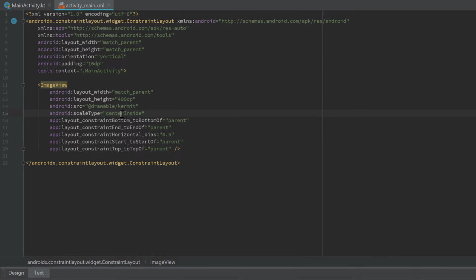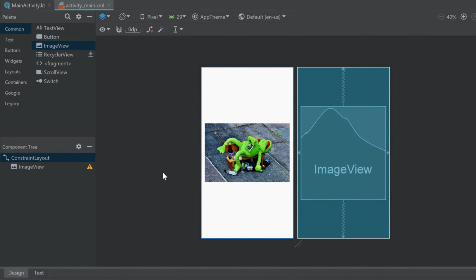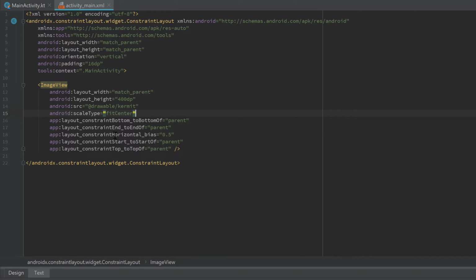Then we have fitCenter, which is the default scale type, and that will look the same as we had it with centerInside. So it will just center the image in the image view so that this white space is exactly as high as this white space. And yeah, if you don't explicitly define a scale type for the image view, then the scale type will be fitCenter.